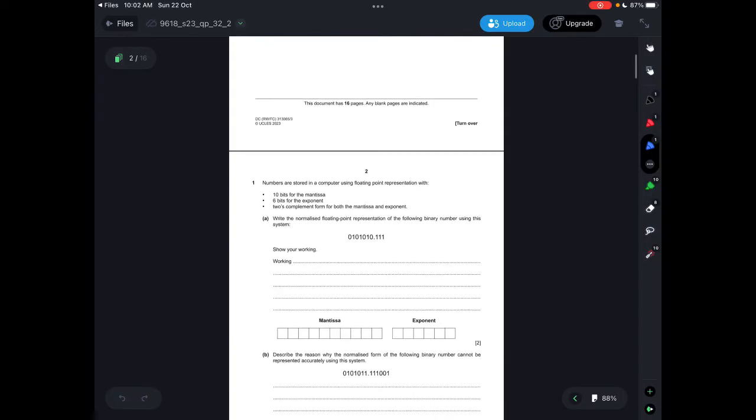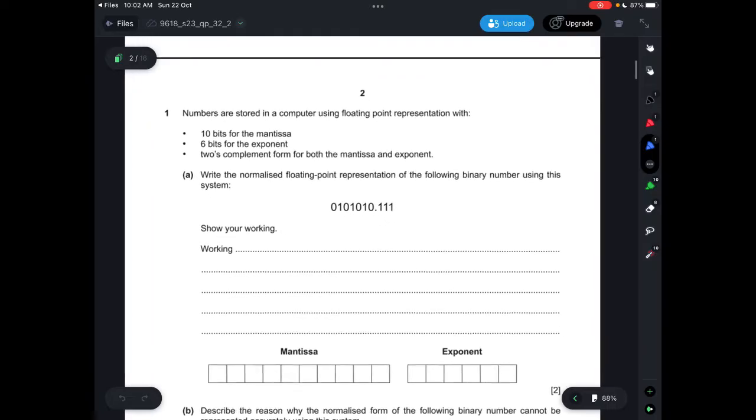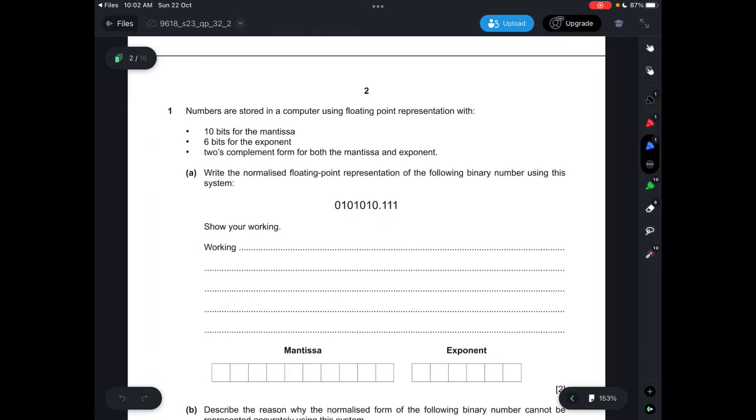Alright, let's start. Okay, so for the first question, it says numbers are stored in the computer using floating point representation with 10 bits for the mantissa, 6 bits for the exponent, 2's complement form for both the mantissa and exponent. And now we need to write the normalized floating point representation of the following binary number using the system.